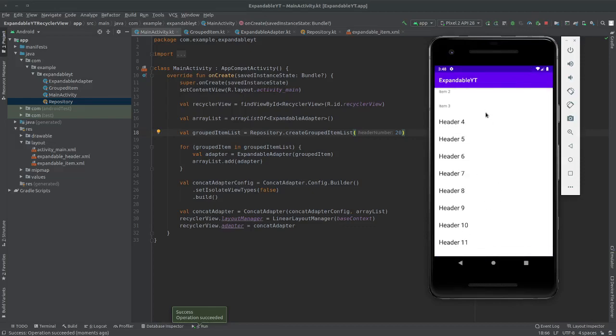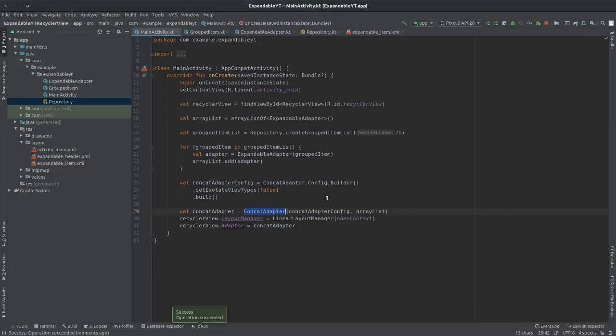Now what I have noticed is that this expandable RecyclerView doesn't work well with RecyclerView dividers. So these, when you have lines beneath every item, but it's still in beta. I mean, it looks pretty smooth to me. So this is a tutorial of how you can use the ConcatAdapter to create an expandable RecyclerView.